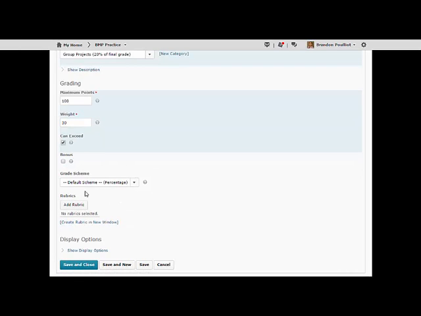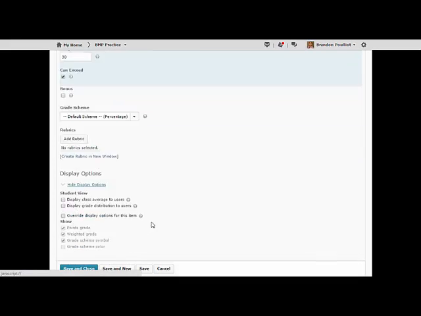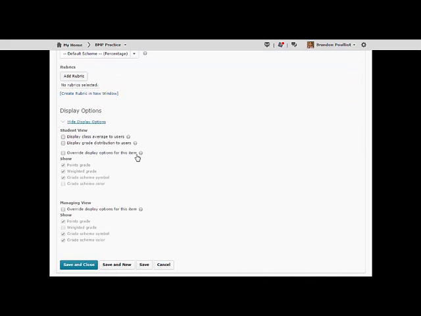I leave the grade scheme as default, and for this case I'm not going to add a rubric, though you can always add a rubric if you're going to assess students with a rubric for a particular assignment. Again, if I look down here at the bottom and click Show Display Options, we see a little bit of what we've seen before: class average and grade distribution. We can override display options for this one single grade item in both the student view up top and the managing view, which is the instructor view on the bottom. I'm not going to do either of those.